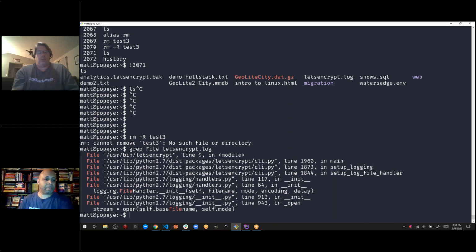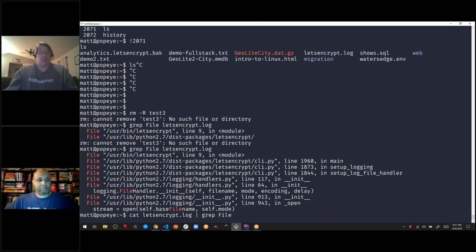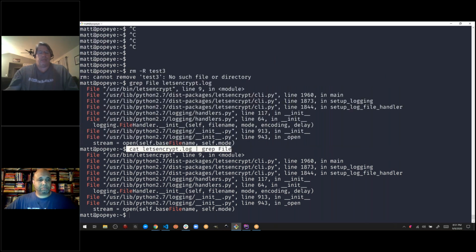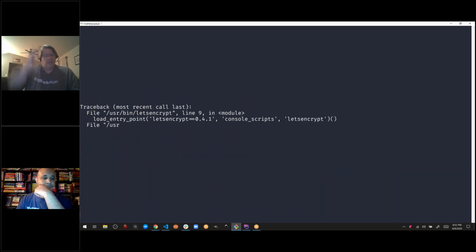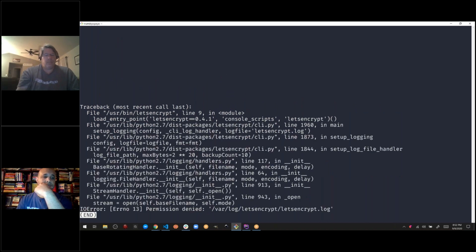So another way to do it, which I'm not sure necessarily why you would ever do it this way, but it's just a way to demonstrate a pipe. You can do the same grep by catting out the Let's Encrypt log and then piping it through grep and just looking for the word file. You can also cat the Let's Encrypt log and then type less, and now we're looking at that file. That's the entire contents of that file. And then I could type Q to get out.